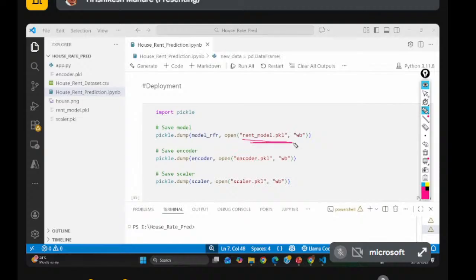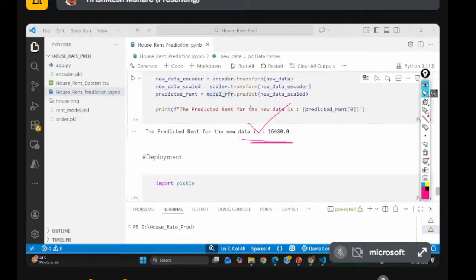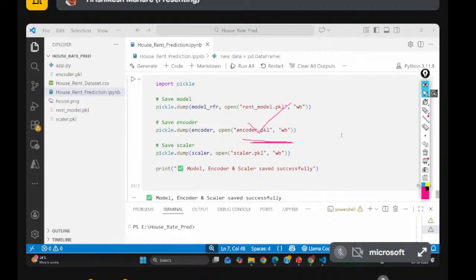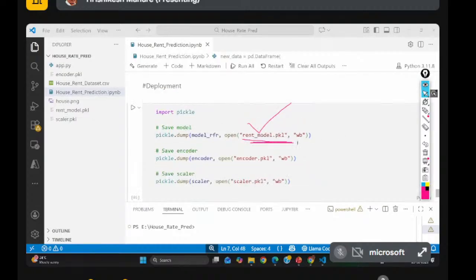What is the pickle file? It means we are going to create one model file, and now this one file we can use anywhere. Are you getting my point? So here we get the prediction. Now this model, this rent model.pkl, is aware of how to do the prediction. Are you getting my point?